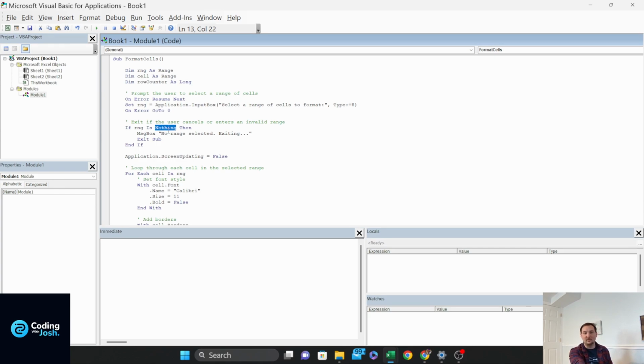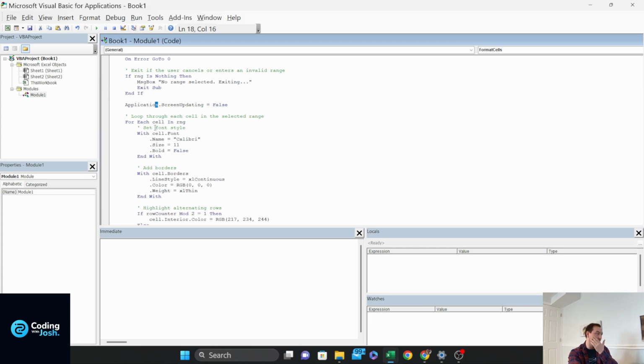It's equivalent to, I believe, being null or none in other programming languages, but it's basically a piece of memory where it's just absolutely nothing. I don't have anything attached to me right now. So it can check for that, and then it gives me the message box where it says nothing is selected, and then it ends the sub. So we quit the program.